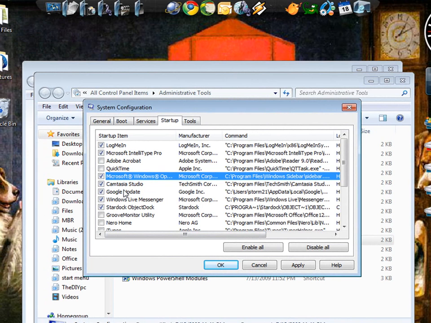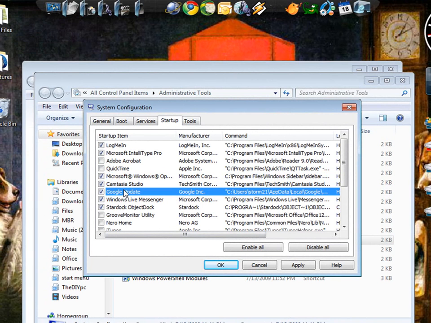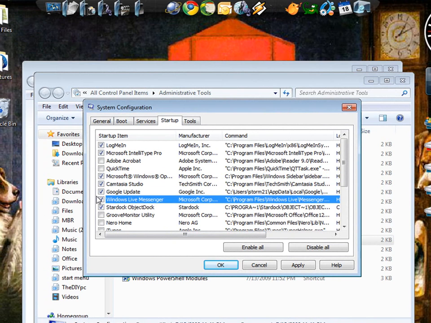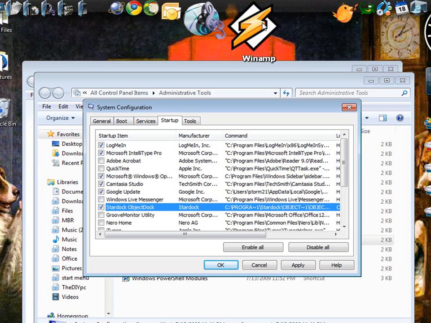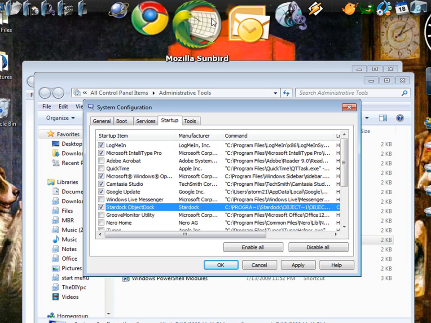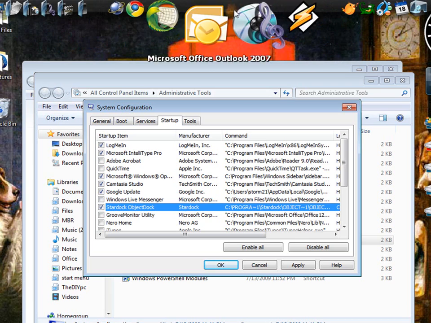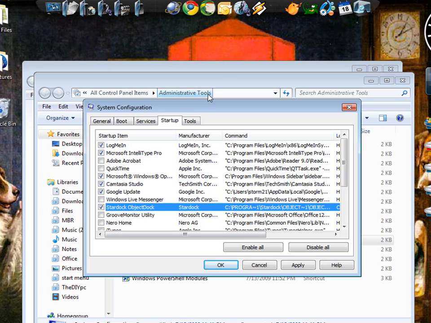Google Updater, you really don't need it. I keep it just for the heck of it. Windows Live Messenger, you definitely don't need that unless you use Messenger and you want it to run all the time. Stardock ObjectDock, that's this little thing up here. I'll make a video on how to get that and install it and configure it the way you like it. It's actually a very, very handy tool.